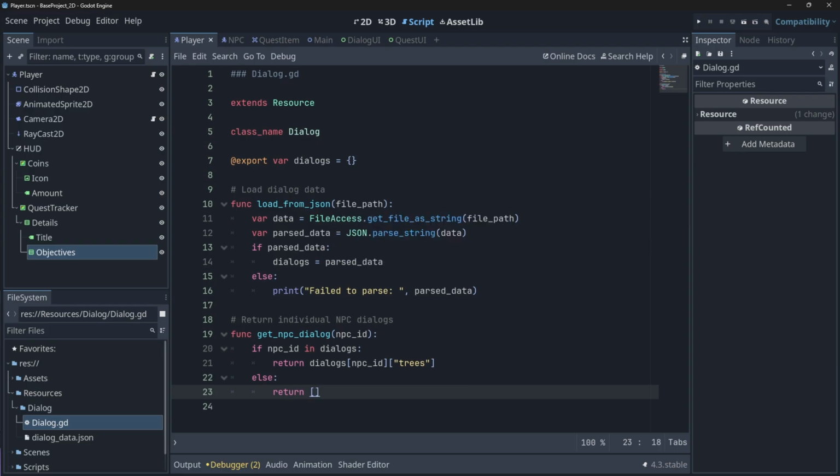So, from this function, you can see that it gets the dialogs associated with each NPC. If we're talking to an NPC that has an invalid ID, meaning it cannot correlate to the dialog data, or they just don't have any dialogs, then we'll return nothing. And that is our dialog resource fully created. Now we can head over to our NPC script and instance this dialog resource when our NPC enters a scene.